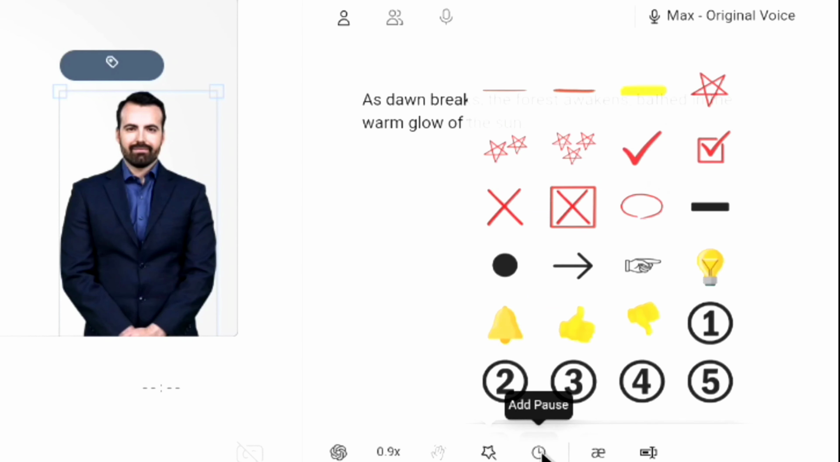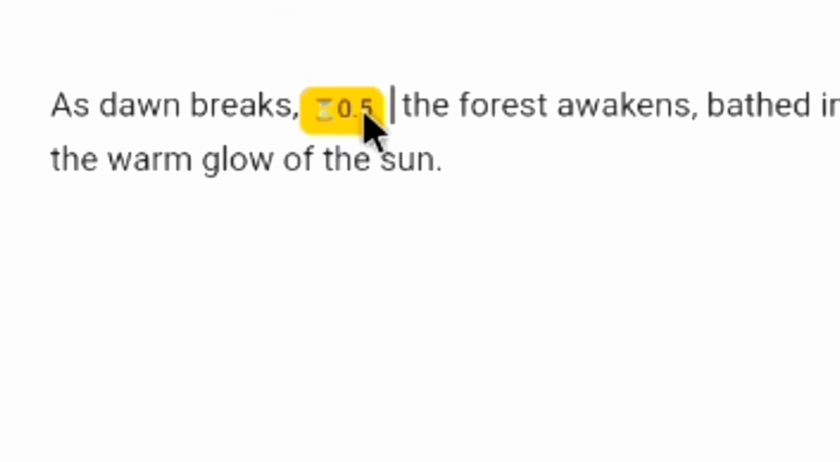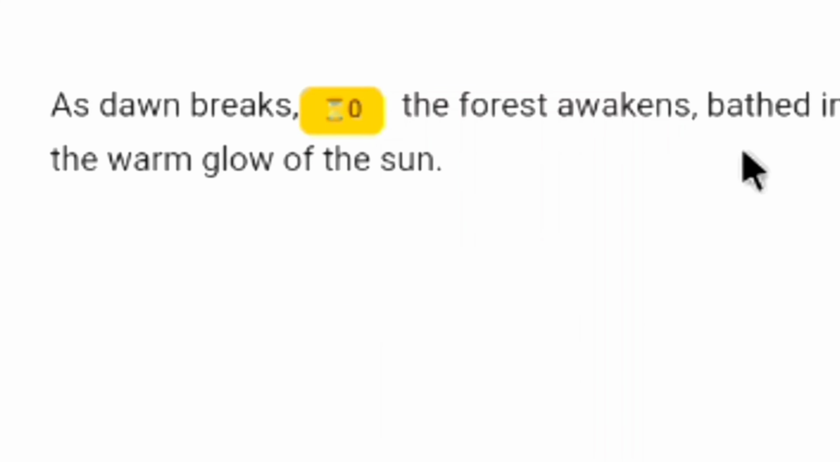Now after that you can add any kind of pause in your script. So in your script between the words, if you want to give it a pause, then select that part and under here click on this icon, add a pause, and a pause of 0.5 second will be added by default. And you can change it. So here I'm gonna change to 0.2 and let's click on save. And a pause of 0.2 seconds has been added here.